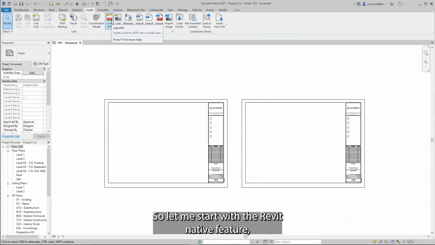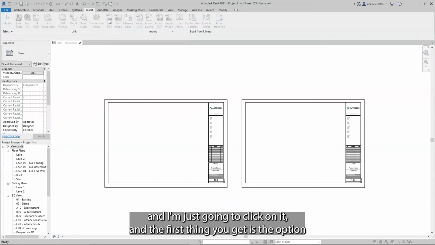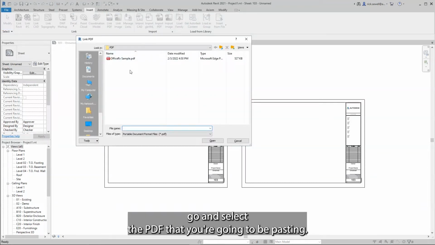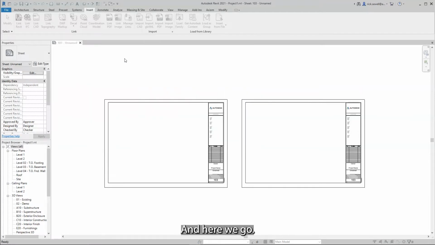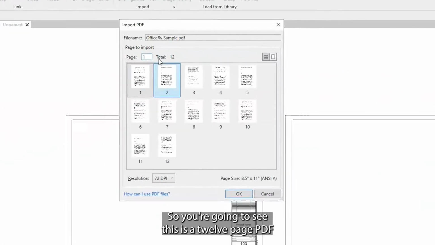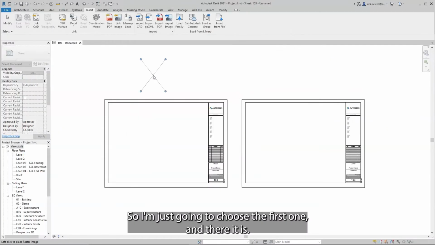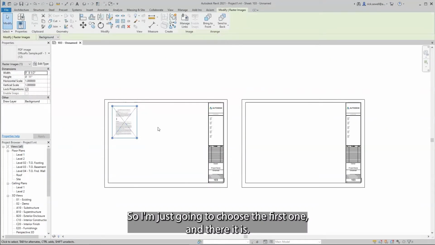So let me start with the Revit native feature, and I'm just going to click on it, and the first thing you get is the option to go and select the PDF that you're going to be pasting. And here we go. So you're going to see this is a 12-page PDF, and it's going to lay out all of the pages from that PDF, so you can select which one you want to paste. So I'm just going to choose the first one, and there it is.